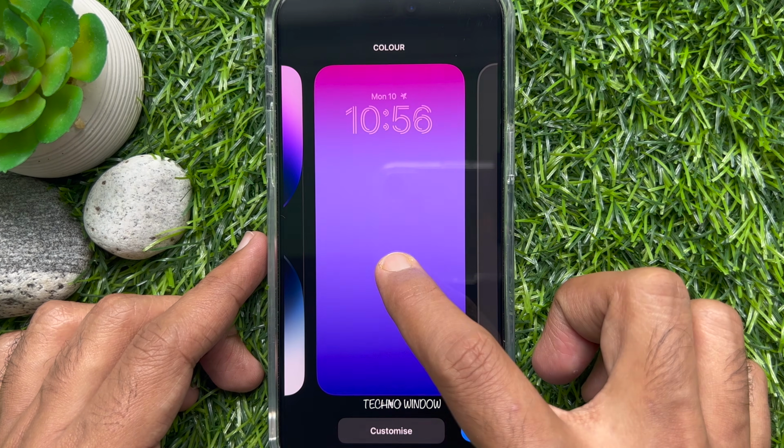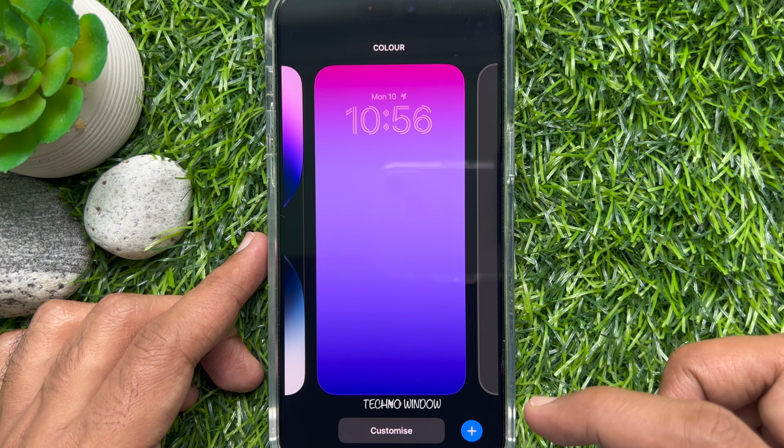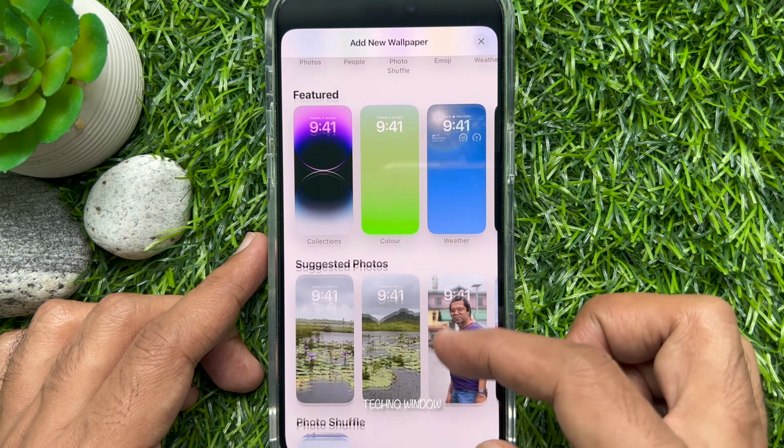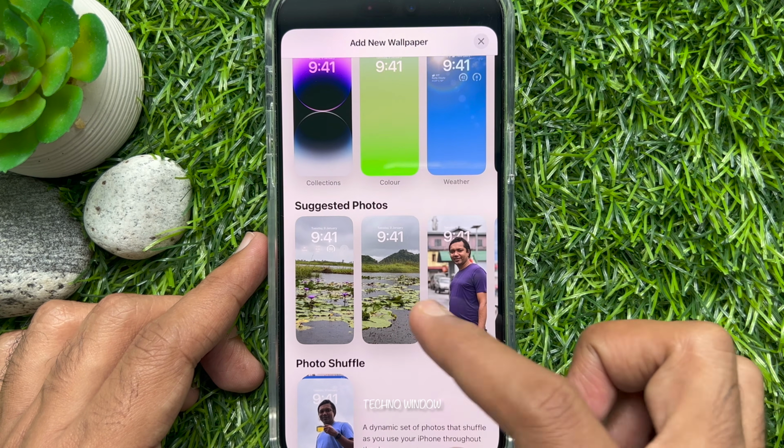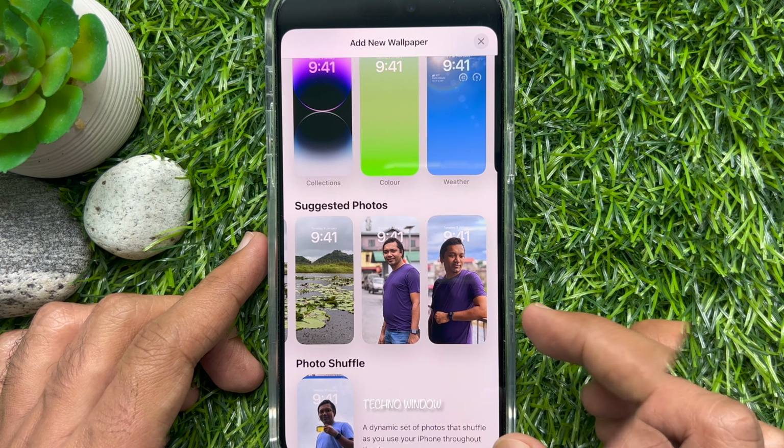Hello everyone, today I would like to show you all how to stop iPhone from showing suggested photos on lock screen wallpaper. Let's have a look.